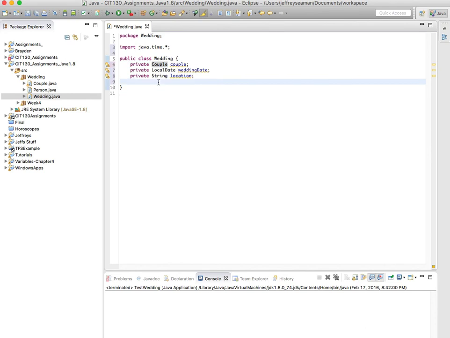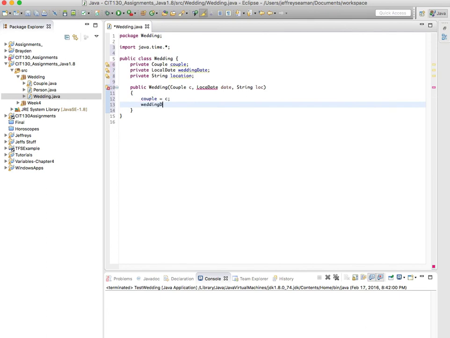Now we're going to go down here and do public Wedding. And we're going to pass Couple, name it whatever you want to call it, LocalDate, call it date, String location. All right, so now we're going to do couple, because we have Couple in our private at the top, equals C, that's what we're passing over. weddingDate equals date, and then location equals LOC. What do I have wrong here? I have LocalDate spelled wrong.